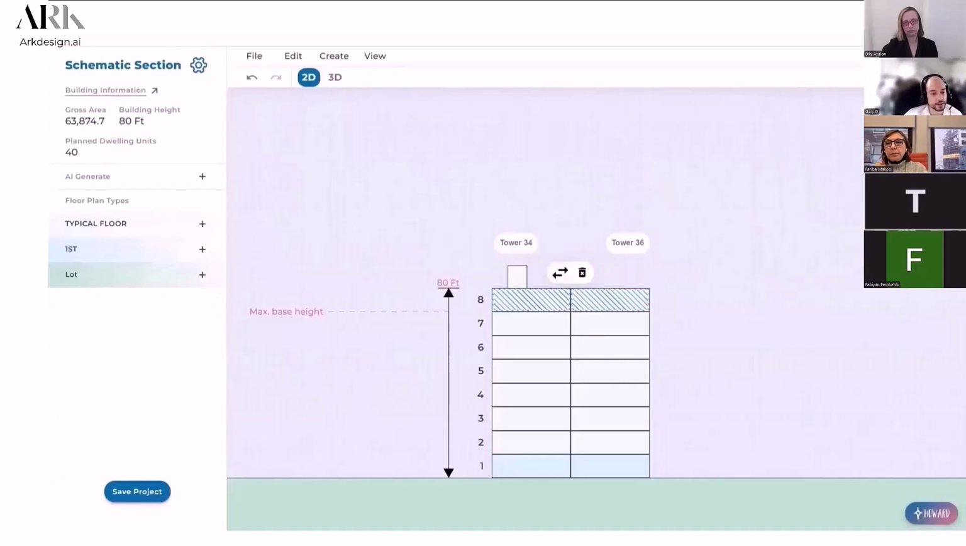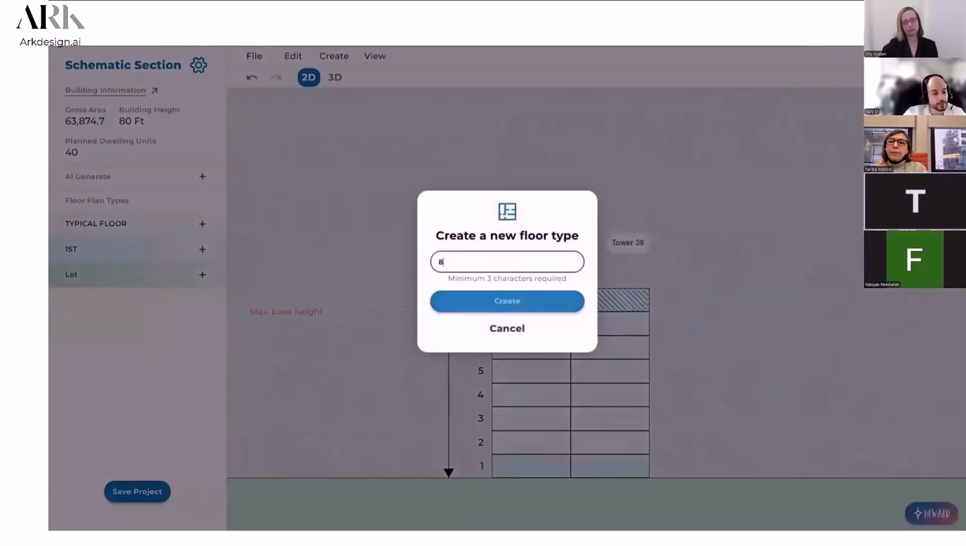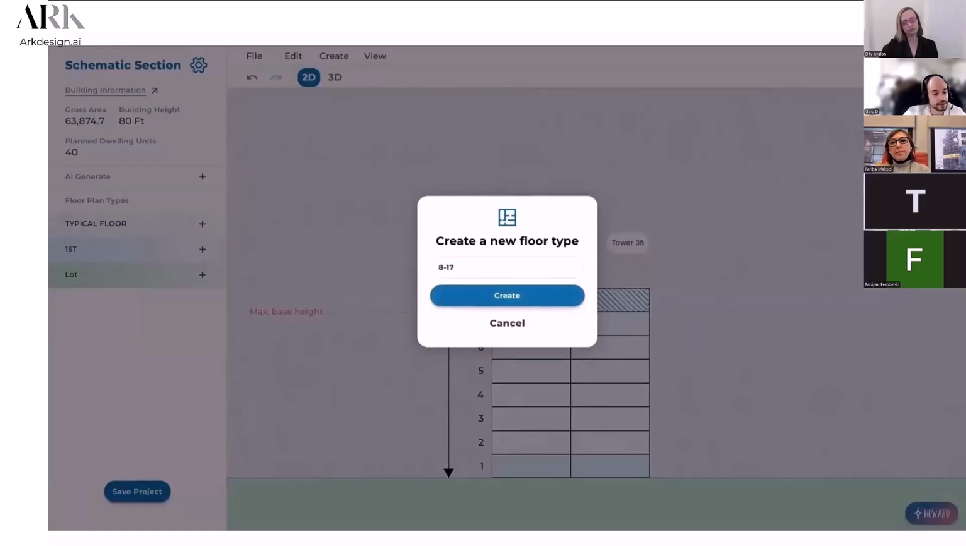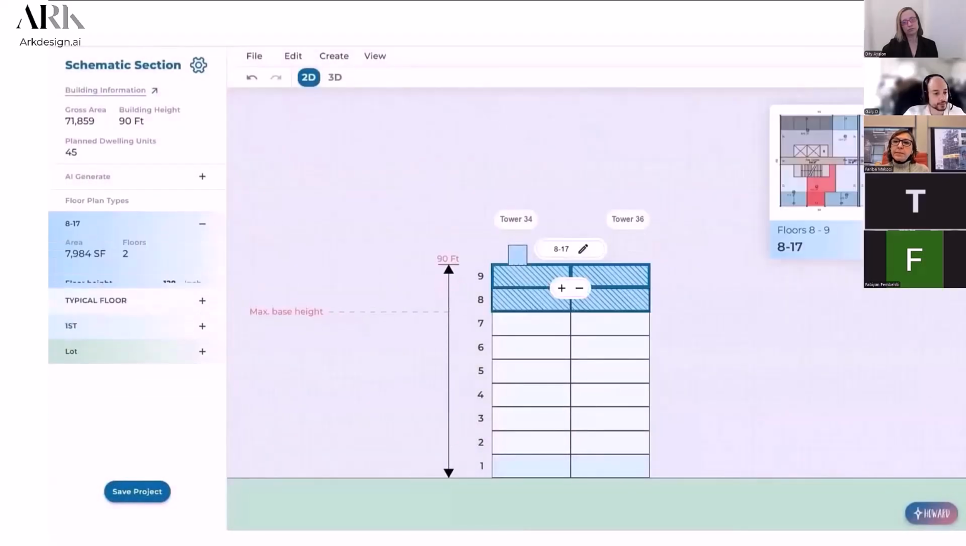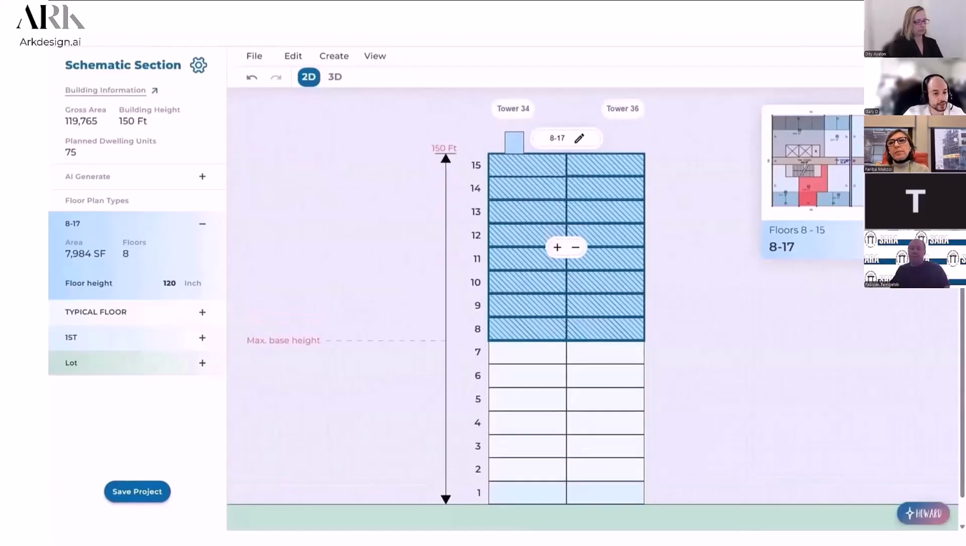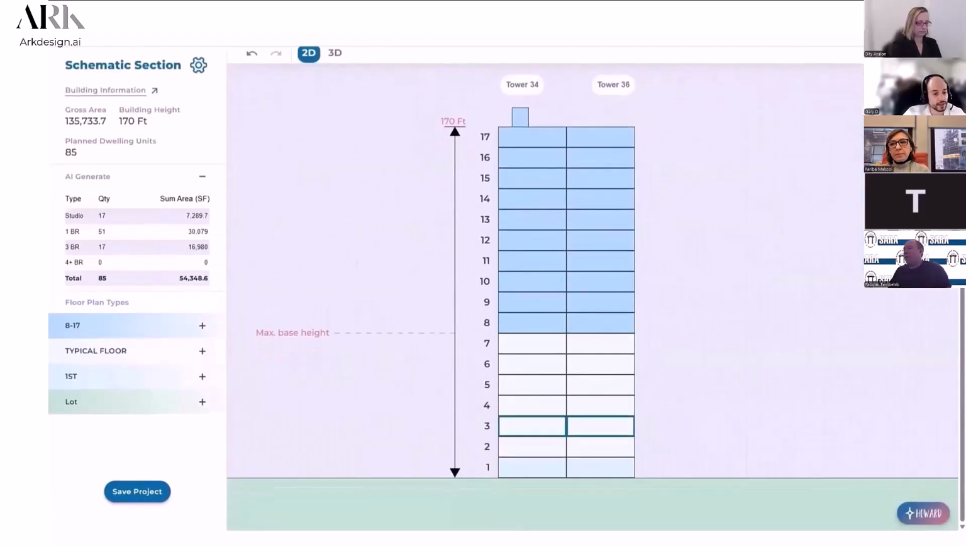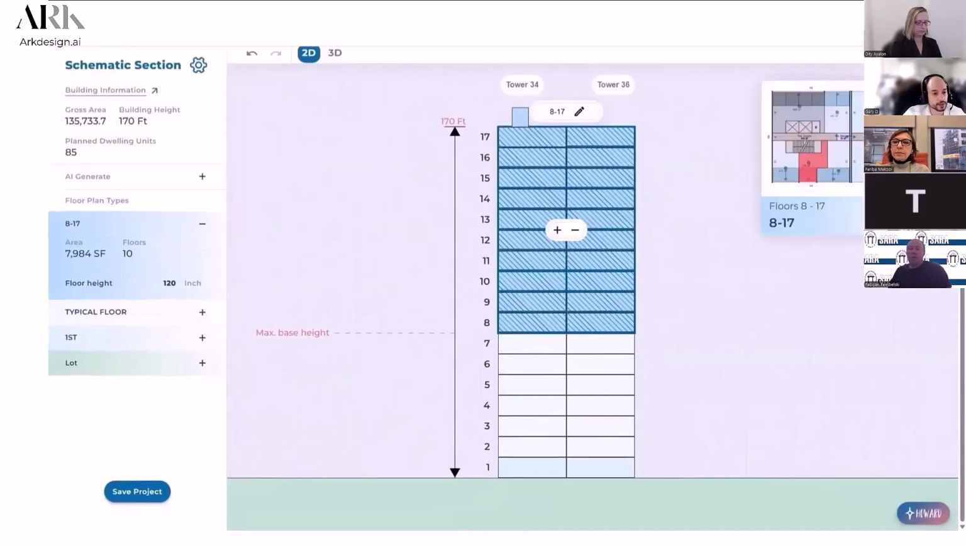Okay, now I can start adding the 8th floor, which will be the typical setback floor. I'll double click and I'll call it 8 to 17. And now I can bring these up. Okay, so let's start with the lower levels.